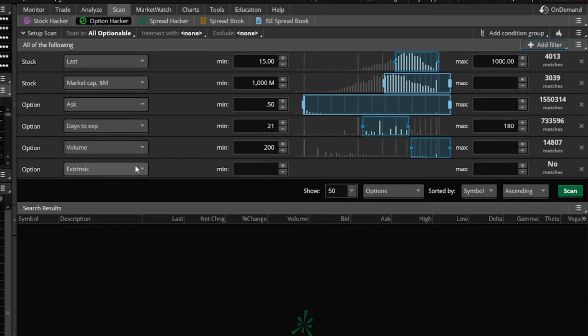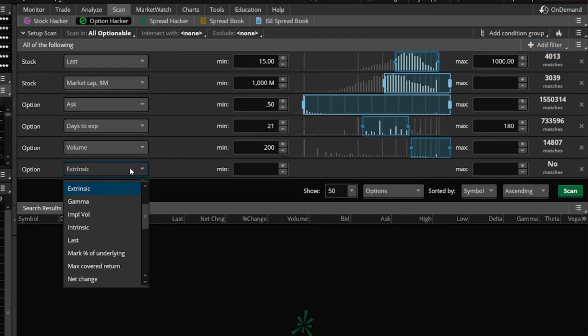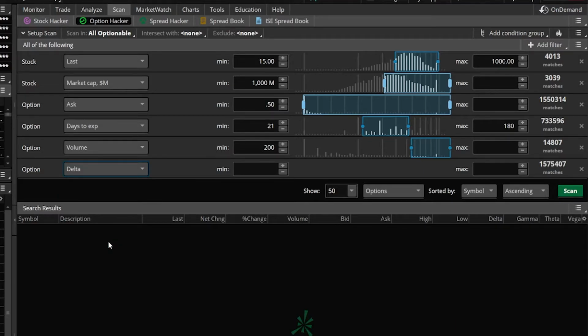So let's come over here to the drop-down menu where it says extrinsic. Click on that and scroll up to find delta. Now for me, let's say I'm looking for options that trade kind of right at the money to slightly in the money. So I'm going to put my delta as 0.50, which would be right at the money, as the minimum. And then the maximum is going to be, let's say, 0.70. So that would be in the money, but not too far in the money. Those are going to be my baseline filters, the things that I really want to start off with before I start really narrowing down my results.